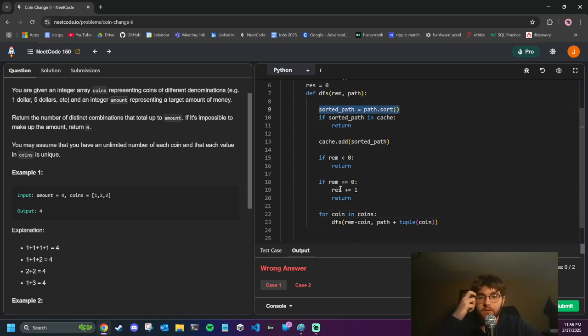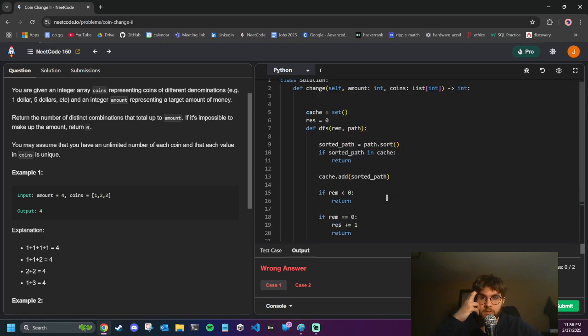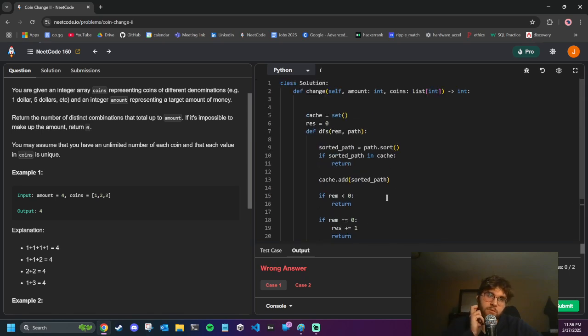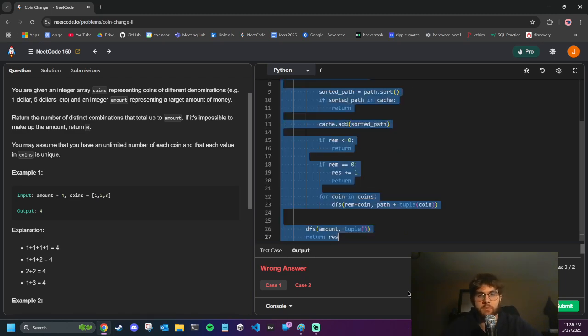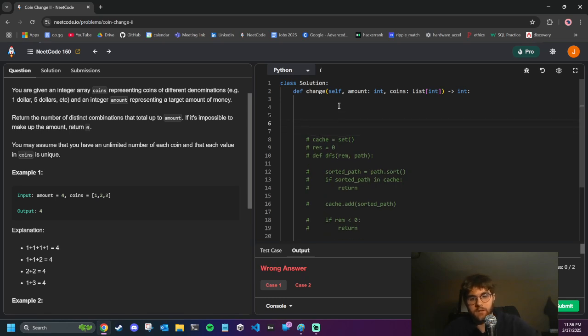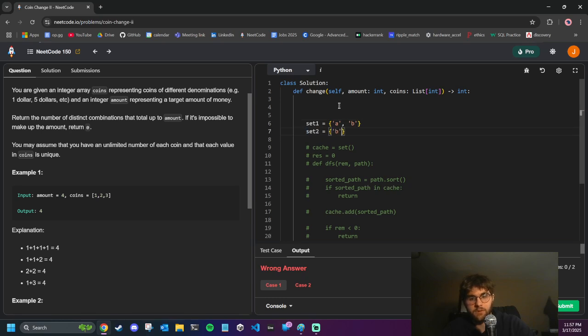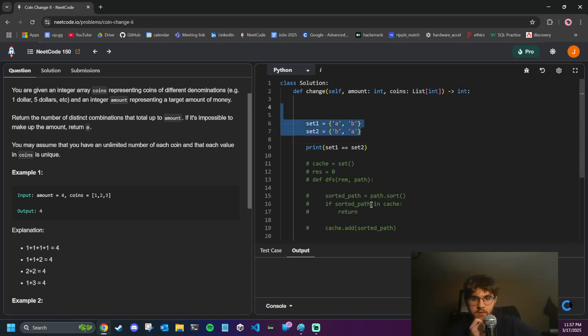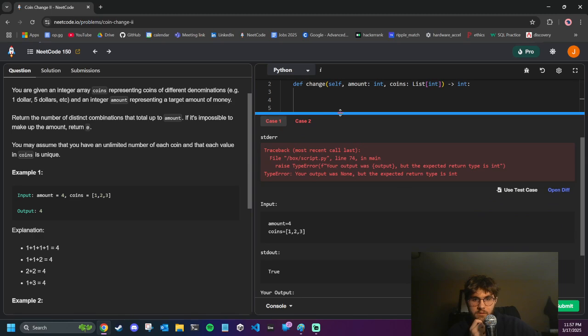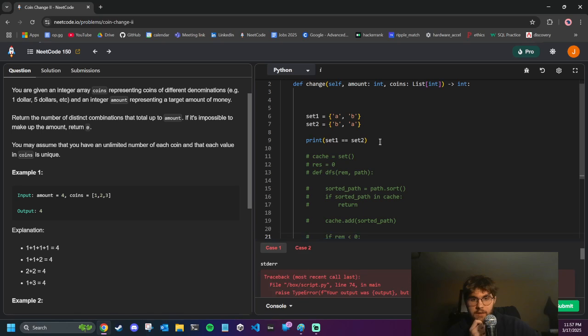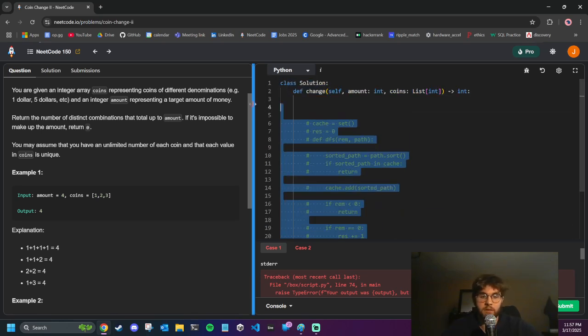You can't sort on a set though. So let me try something. So if I have a set, set 1 equals, let's say AB. Then I have set 2, which equals BA. Does set 1 equal set 2? So I'm guessing it'll say no. It does say true. In that case, could we have a set of sets and then make the path a set?